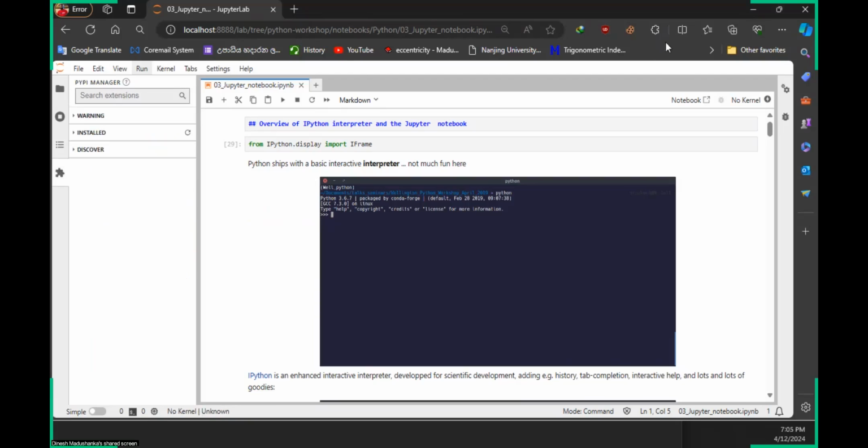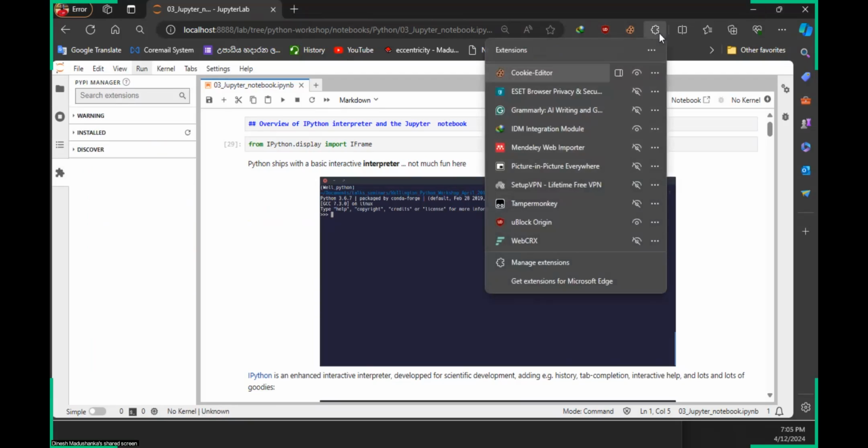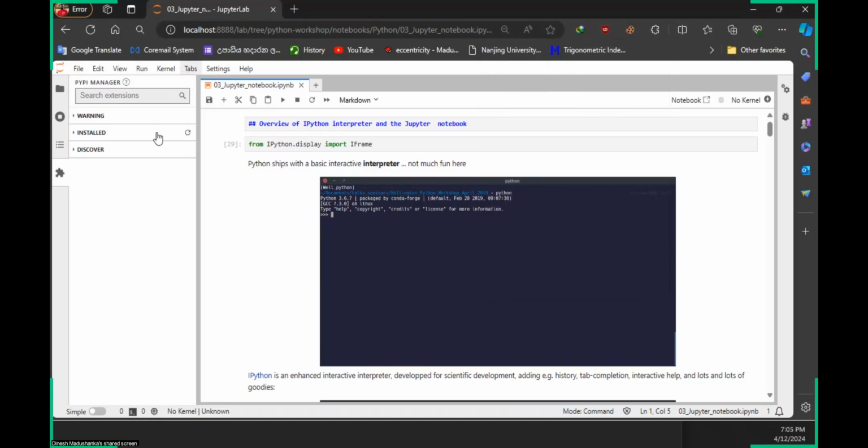You know, in the browser we have different extensions. If you are using YouTube, you need to have an ad blocker, so it will block all that. Likewise, we can use some extensions inside JupyterLab to speed up our work.